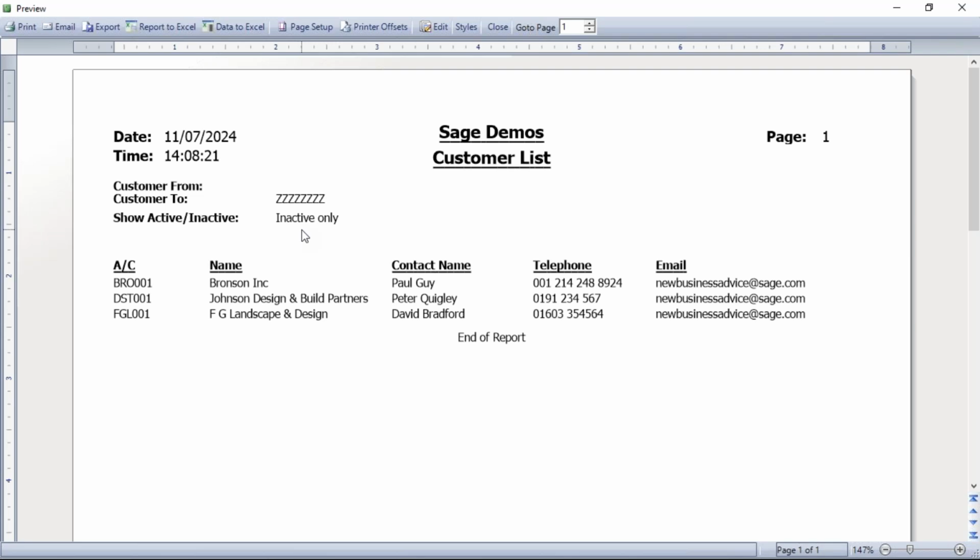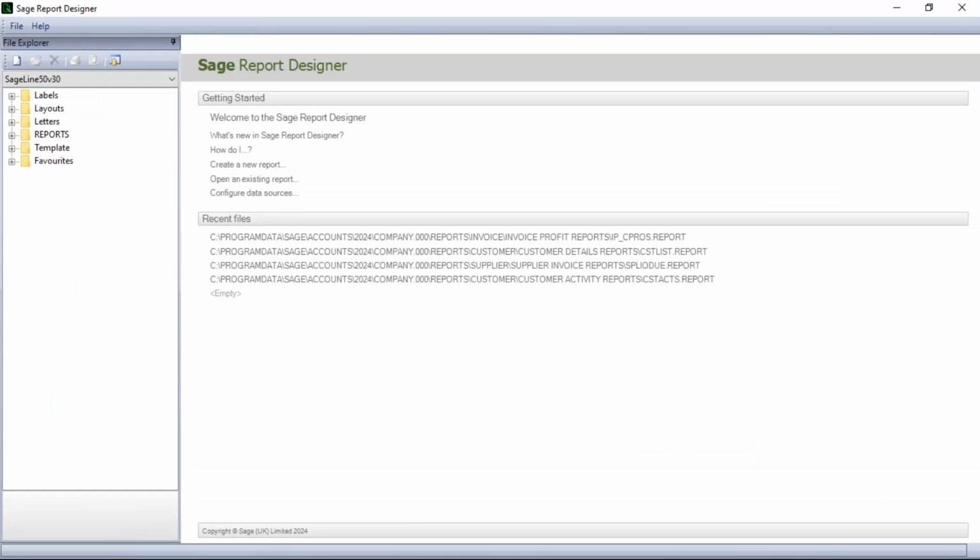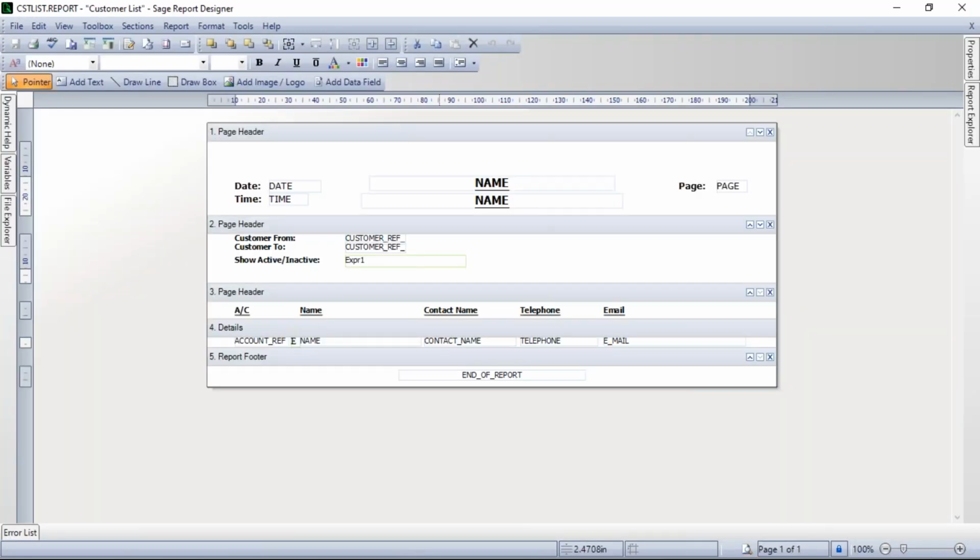Now let's see how this is applied in Report Designer. Now you can quickly get into the Report Designer from the preview screen. I keep mentioning this one. A lot of people overlook it and will close out of the report, and then with the report selected, click Edit. But you do have the Edit option at the top, and that's going to take you directly into the Report Designer for the report that you were looking at.